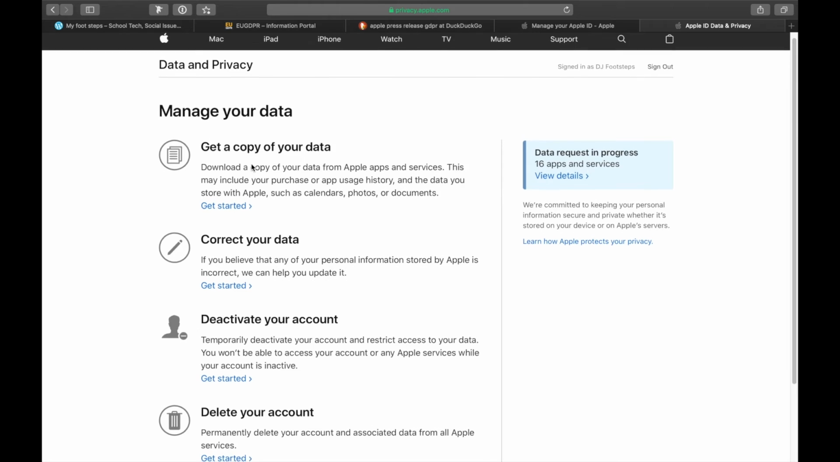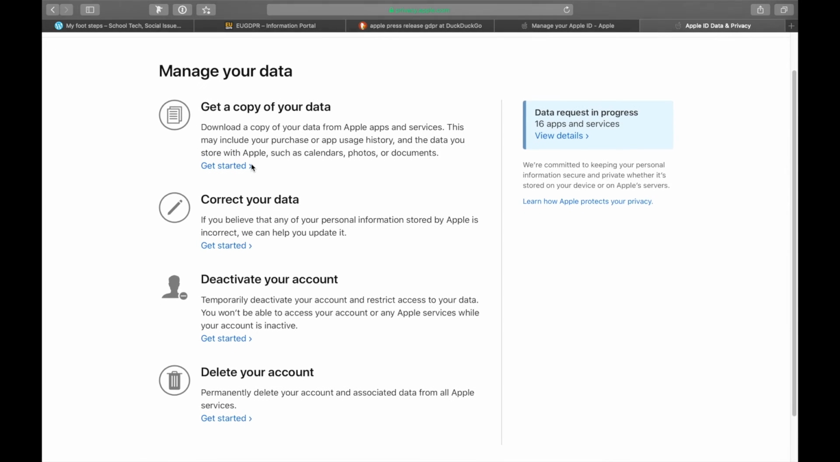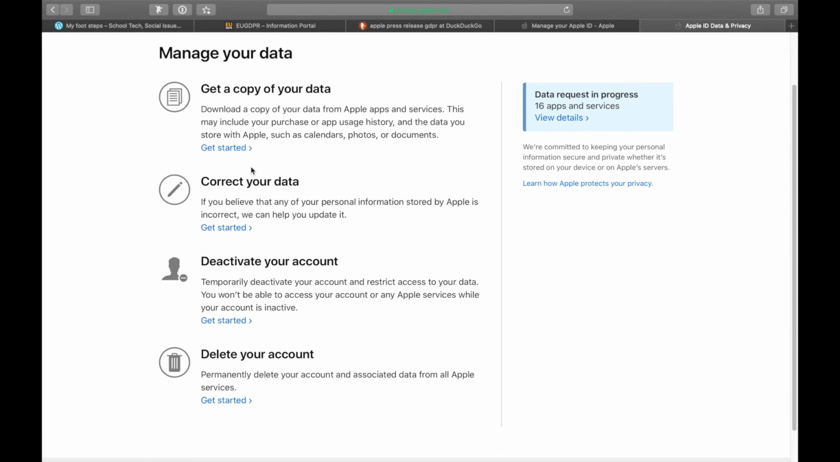In closing, it is great that Apple has added tools for users to be able to control their private information. But with this comes the responsibility to understand how these systems work.